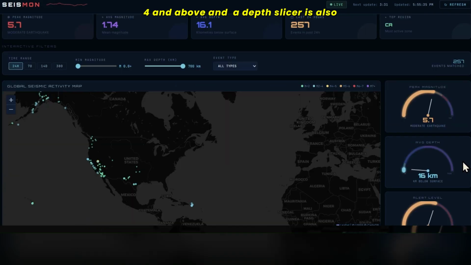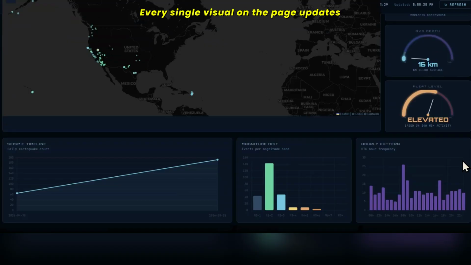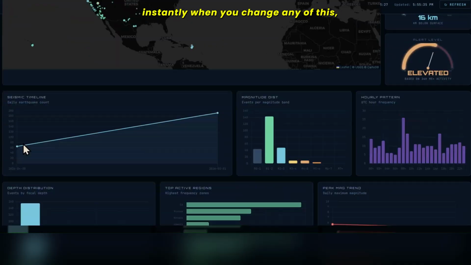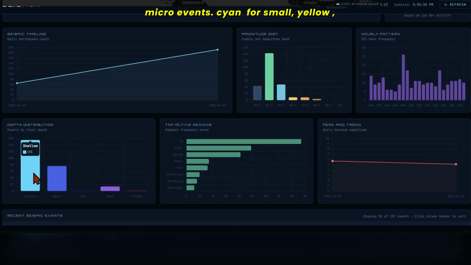And a depth slicer is also there, and an event type drop down. Every single visual on the page updates instantly when you change any of these, right? This is pretty cool. And then you have the centerpiece, the interactive global map. And as you can see, there is a dark tile layer, color coded circle markers sized by magnitude, green for micro events, cyan for small, yellow for orange, red and purple for the big ones.